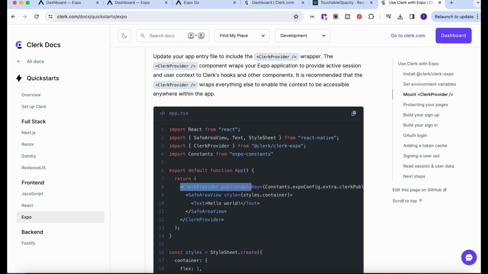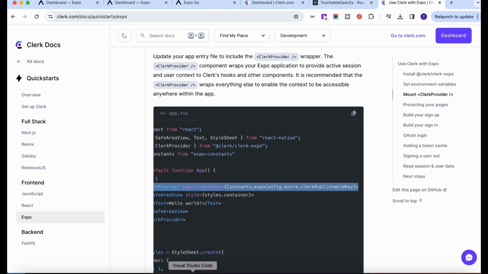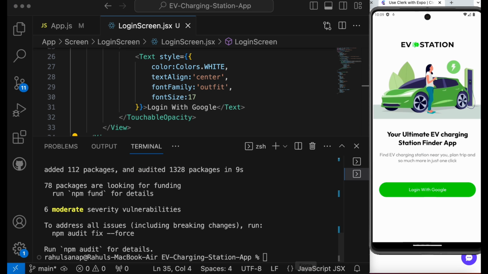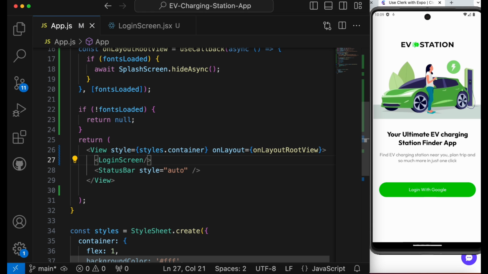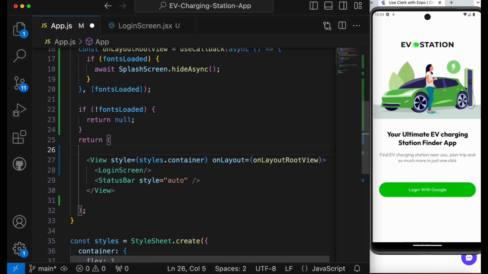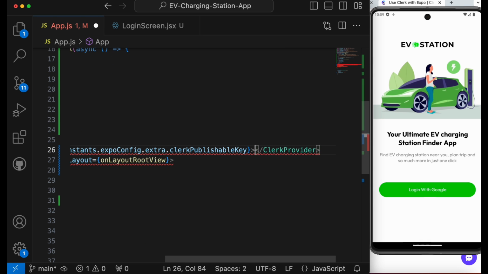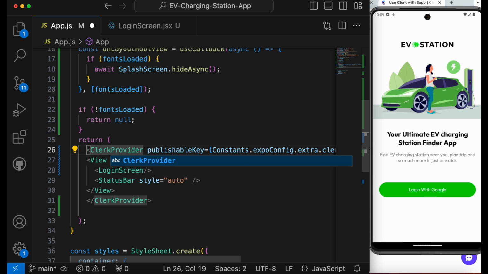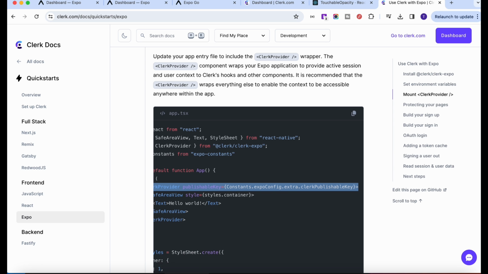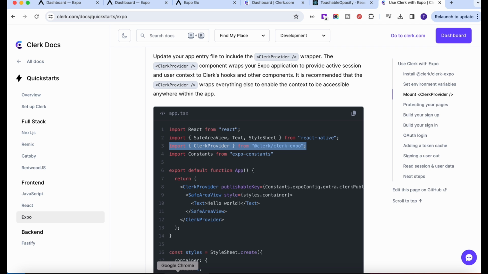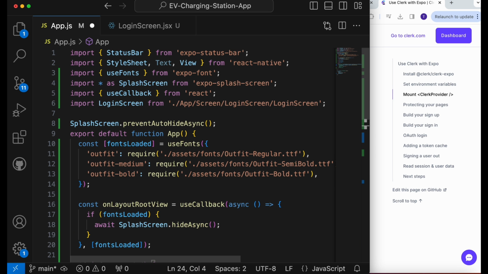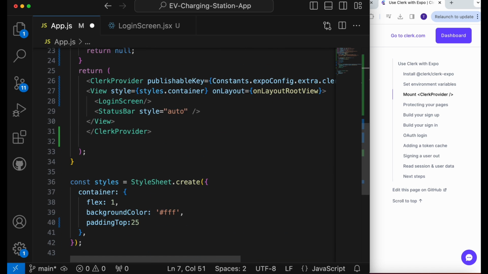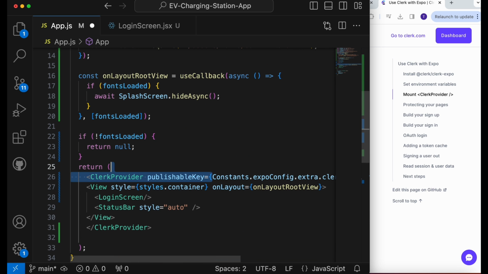So I will copy this particular line of code and go back to our app.js. Let me close this terminal. Here I have app.js. Inside it I will add this ClerkProvider, and obviously you need to wrap all the code inside the ClerkProvider. Then make sure to import this ClerkProvider. So I copy this code and paste it here like this. Obviously here you need to add your publishable key.